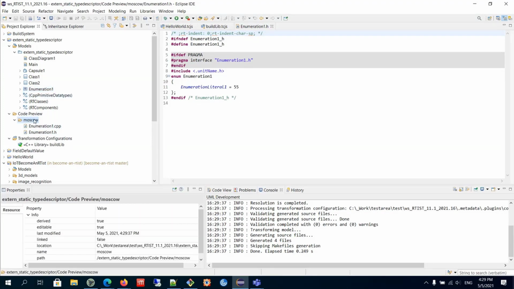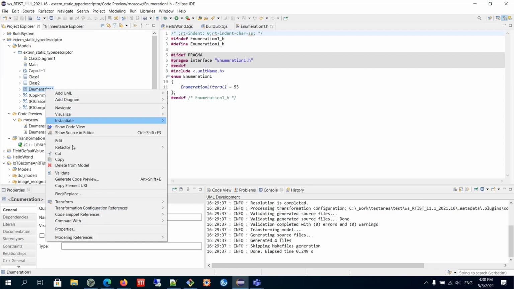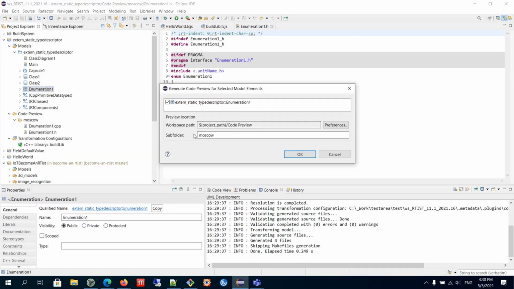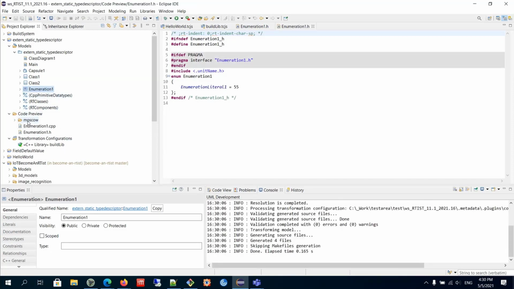Also, you see here, sorry, this Moscow is a subfolder that I specified before, so we can do it like this. I don't want this, so I want just a normal folder. Yes, the generated files for the code preview are put under the same project, and there is a default folder called code preview that will hold these files.